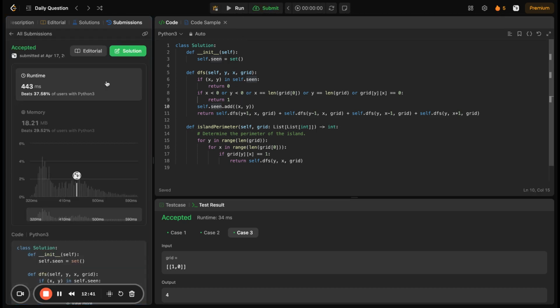And there you have it. Not a great runtime and not a great memory consumption. If we were going to analyze the big O, right, of our time complexity and our space complexity, though, we would see that our time complexity is O of n, right?